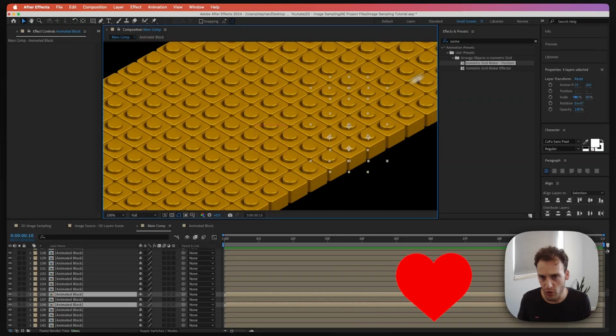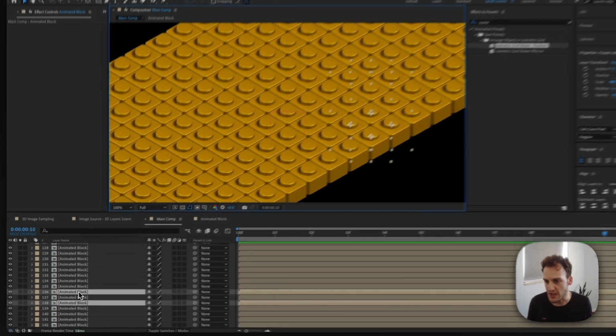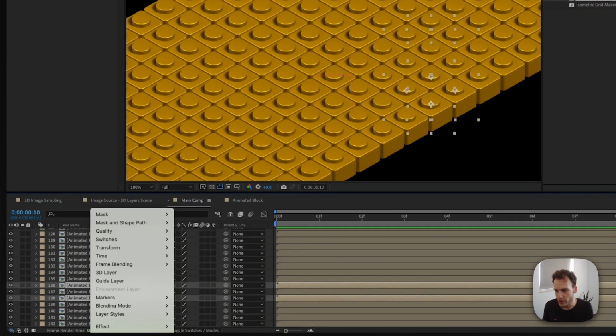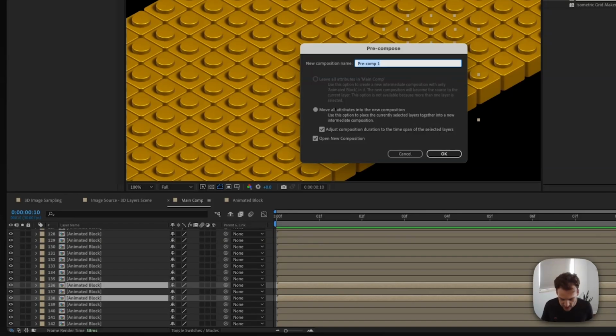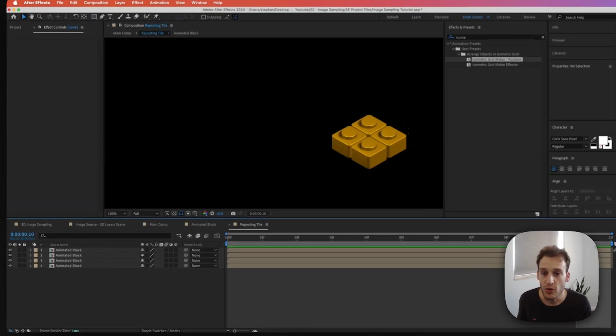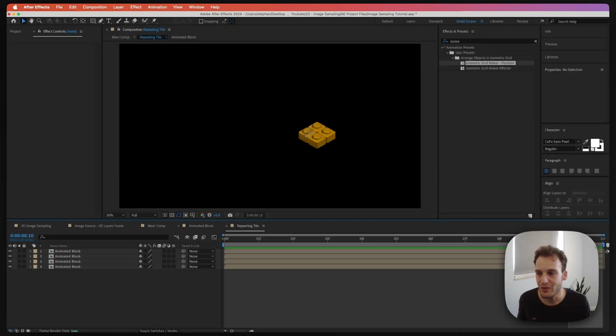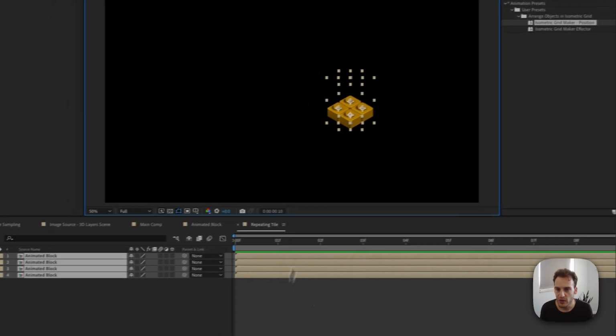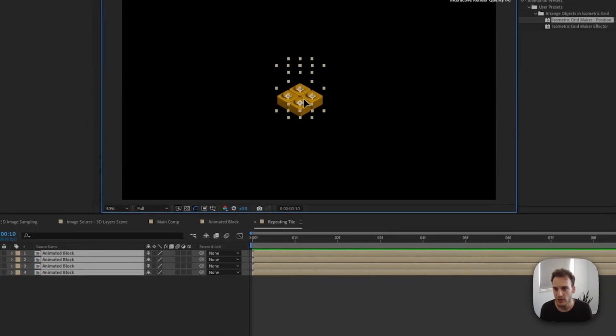And with those 4 blocks selected, I'm going to pre-compose these. So right click and go to pre-compose from right over here. And this is going to be renamed to RepeTile. Click OK. And there we have it. We have these 4 blocks now in a new composition. Make sure that you have duplicated these before. And now I'm simply going to pick all of those 4. Make sure they are in the middle.